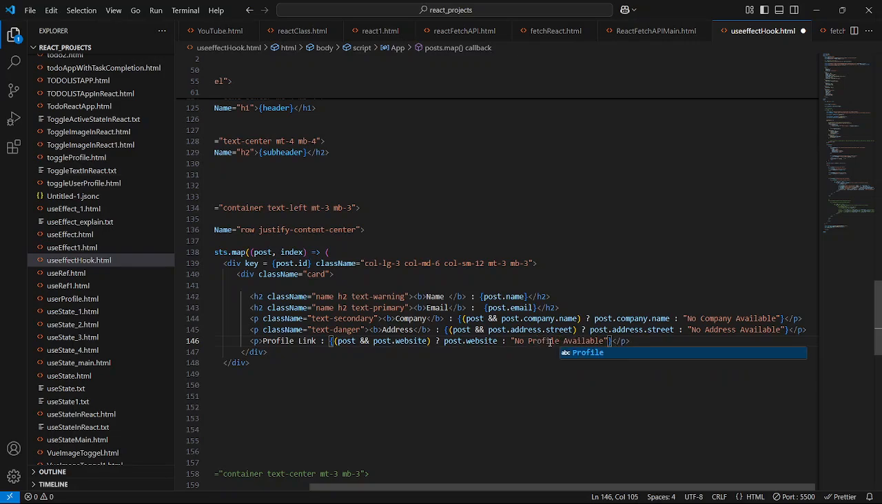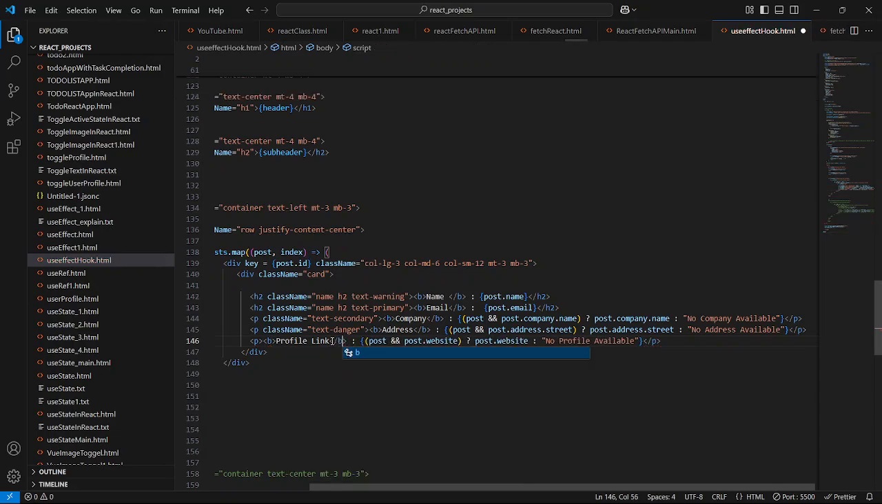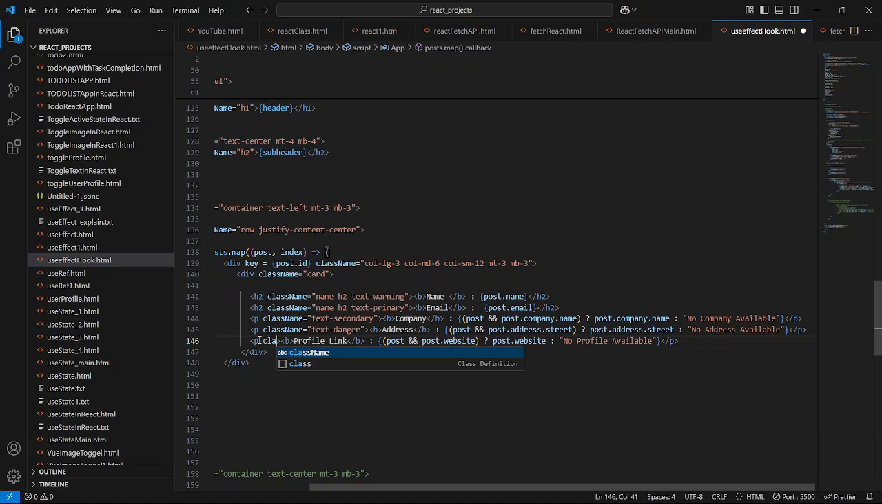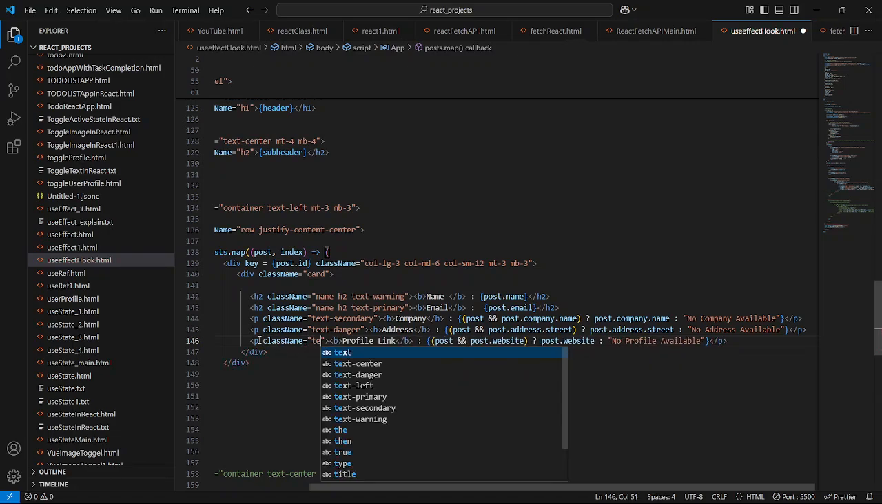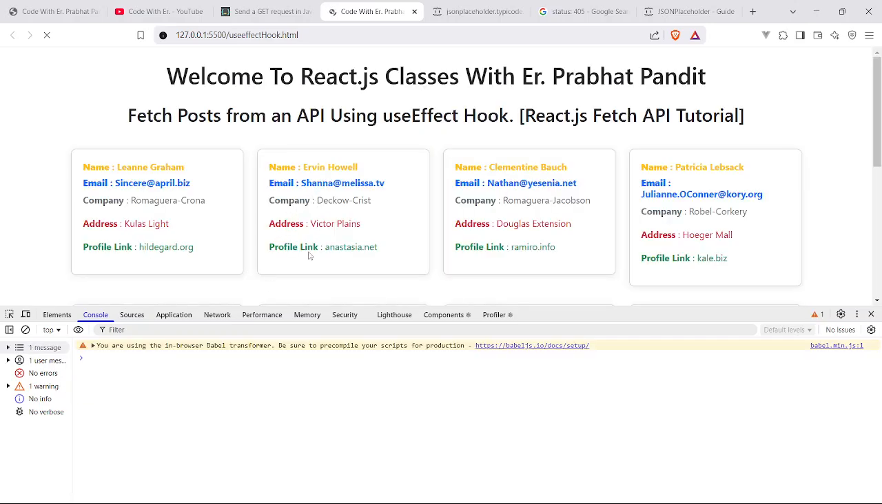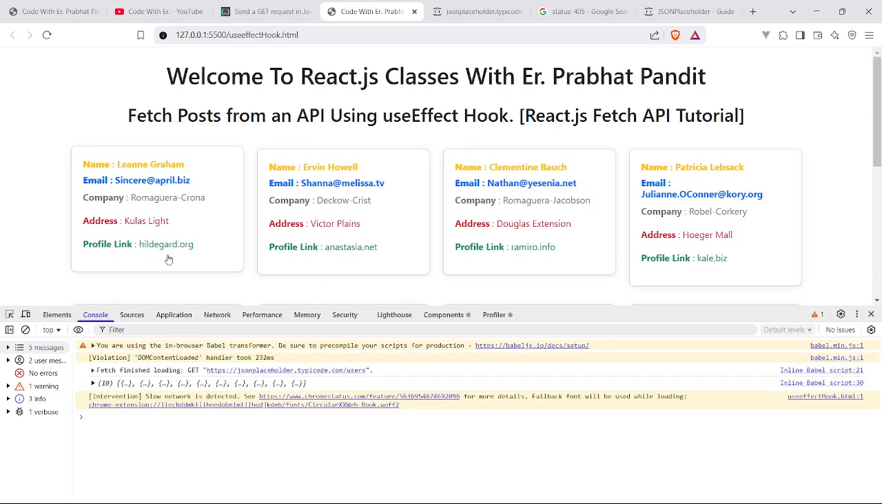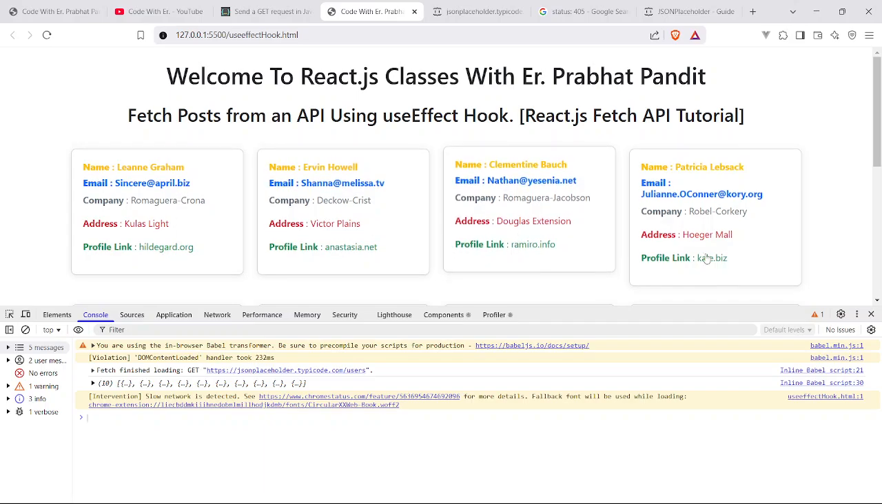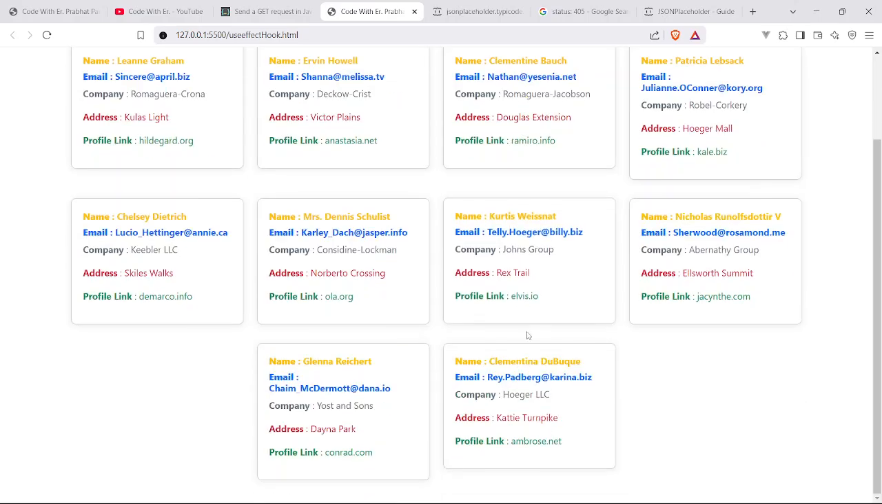Okay, save your file, go to the browser, and let me just make it bolder again, B, and just close this B. So just close this, save your file, go to the browser, and let me just give the class also. I'll just use here text success. Save your file, go to the browser and have a look in the browser. So this is the URL.